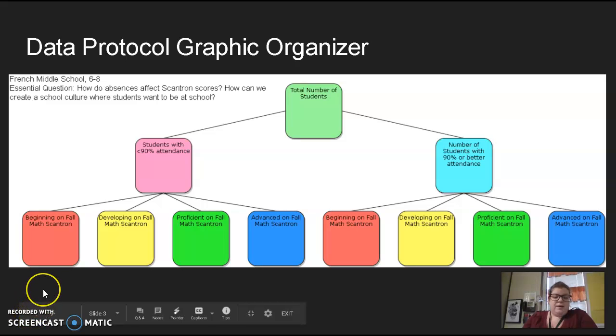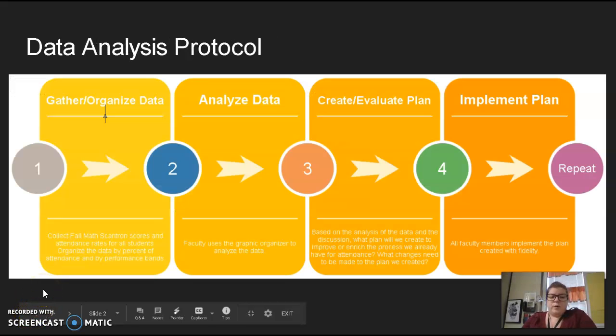So looking back at the data analysis protocol, we would gather and organize the data. Usually that takes place with the administration and our instructional coach. So they would collect fall math Scantron scores and then attendance rates for all students, and they would organize those usually in a Google Sheet by percent of attendance and by performance bands. And then as a faculty, we come together and we analyze that data.